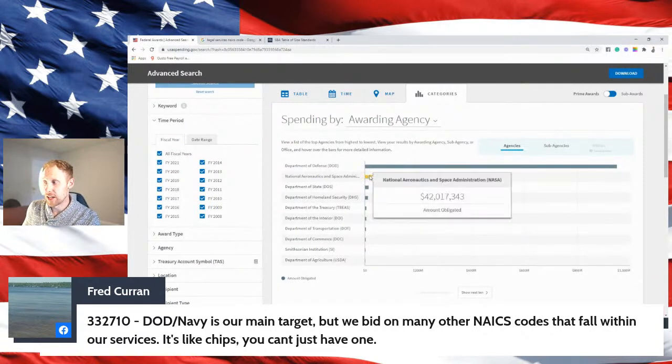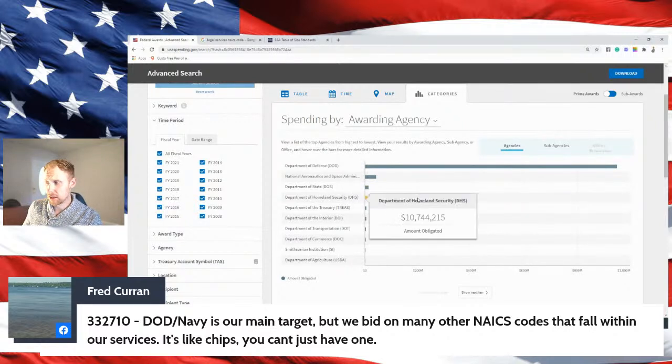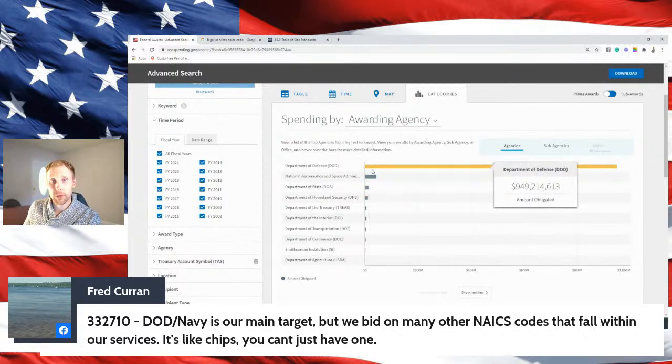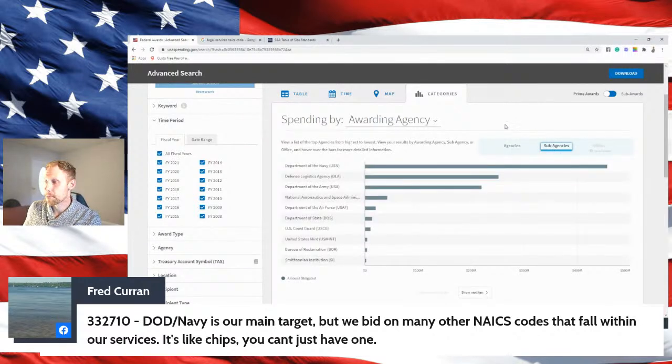Besides the DoD, we've got NASA. So NASA finally made it on the board. It's number 2 for machine shops. Number 3 is the Department of State, and then Homeland Security. So I'd say kind of those top 4, but let's go ahead and break down the DoD here for Fred.